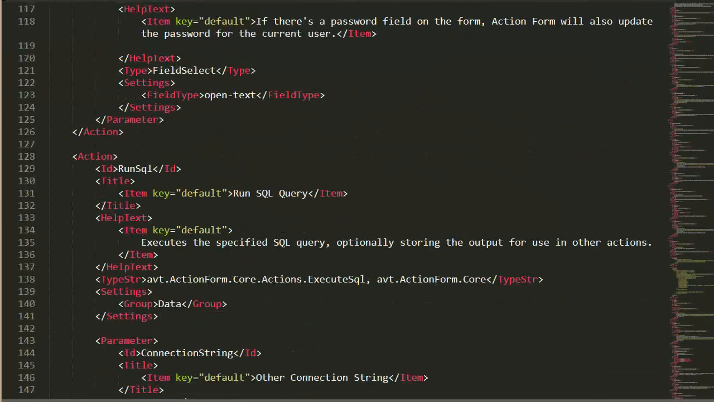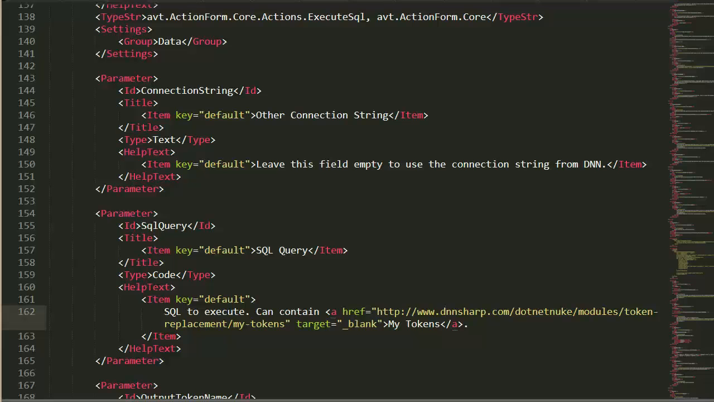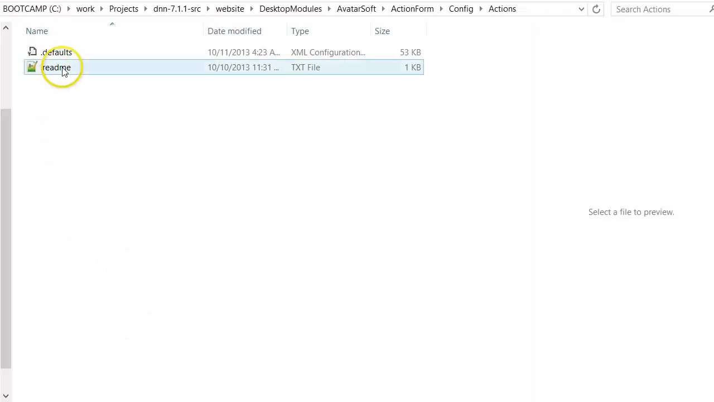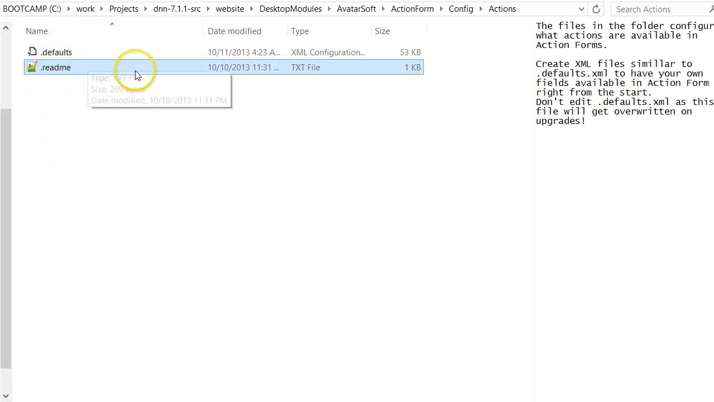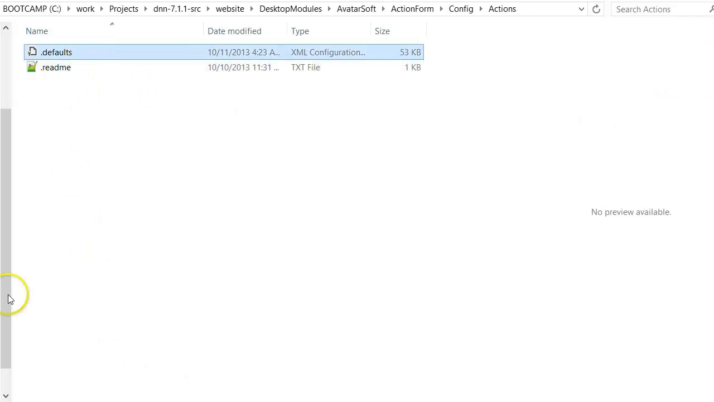So this file goes on and on with all the actions, but you shouldn't add your action to this file, because this file will get overwritten on updates, and you don't want your settings to be lost. This is what the README file here will also explain, that you have to create your own configuration file. I just copy paste defaults, and I will call it bulk tags.config. I think the extension is already there. Yes.